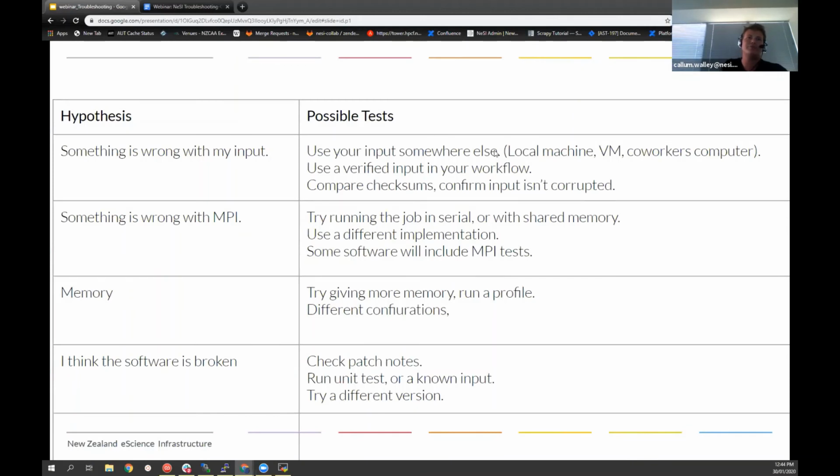So a few examples: you might think something's wrong with your input. Things you could do to test it: run it somewhere else, use a verified input, compare checksums. If you think there might be something wrong with the parallelization, run it in serial and see if that works. We talked about memory. If you think the software is broken, try using a different version of the software, or run your input file on another one just to confirm that it's not that. Oh yeah, and check patch notes. You might find out that someone has already found the error, and it'll save you a lot of time.